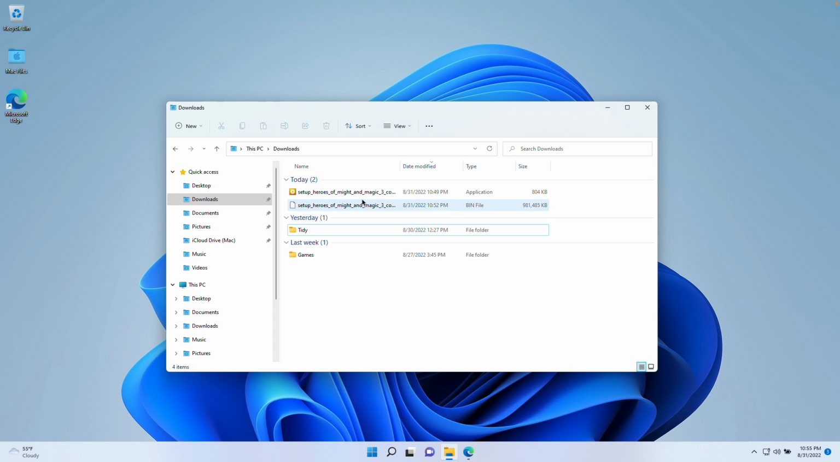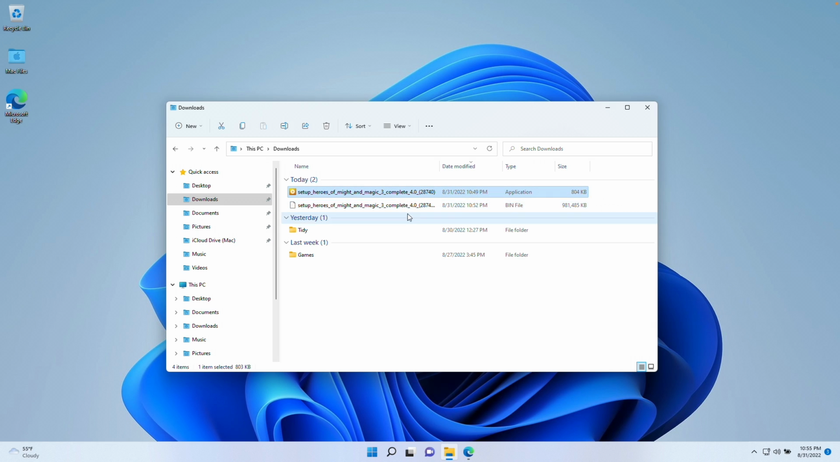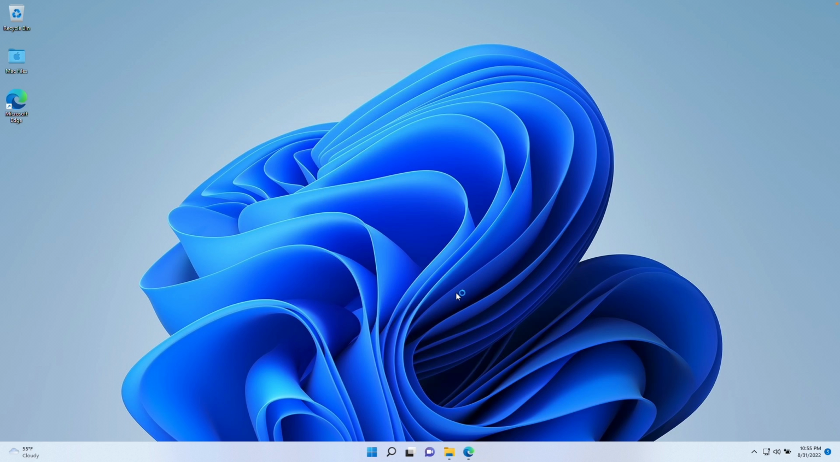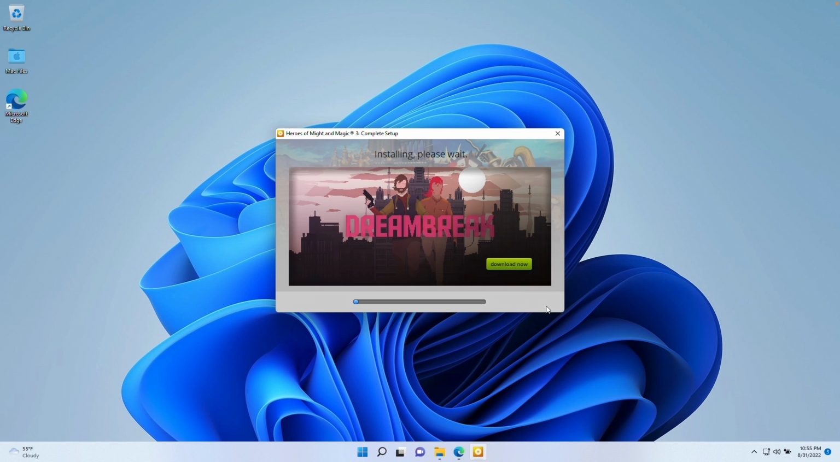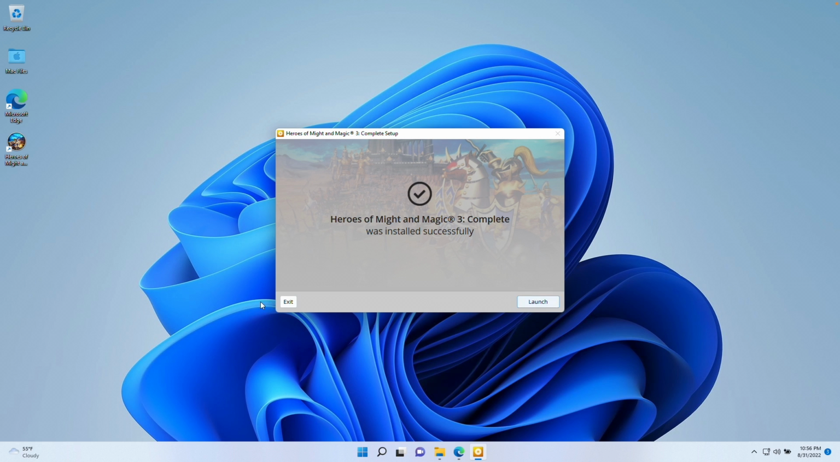Once the game has downloaded, we're going to double click on the application file part, not the bin file, in order to start the installer. Here we're going to press yes, and then OK. Accept the end user licensing agreement and press install, and that's going to install it into its default location. Now that's complete, we're going to press the exit button.